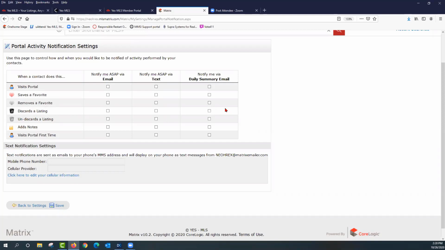But what I think would be helpful, if I were working with a client, is I want to know when they marked a favorite, because they're probably going to call me and say, hey, I marked that favorite. Did you see it? And you weren't in the MLS, but you could ask it to send you a text, and you'll get the listing number. You can quickly click the link to see more about that property, and also notes. I think those two are important. I want to know if my customer marked a favorite or if they've actually sent me a note on one of those listings. So once you choose text, you then want to click down here to say, edit your cellular information.